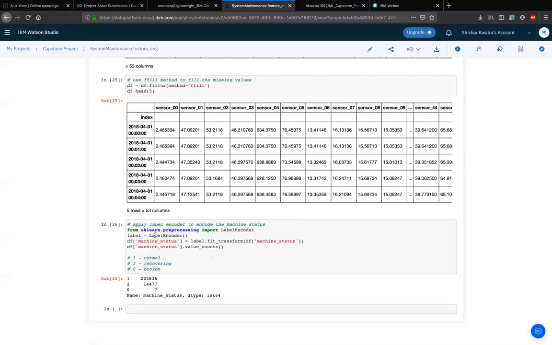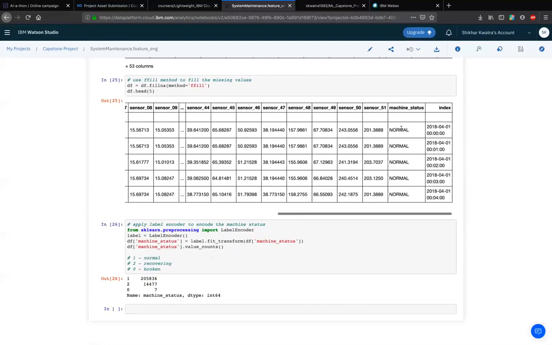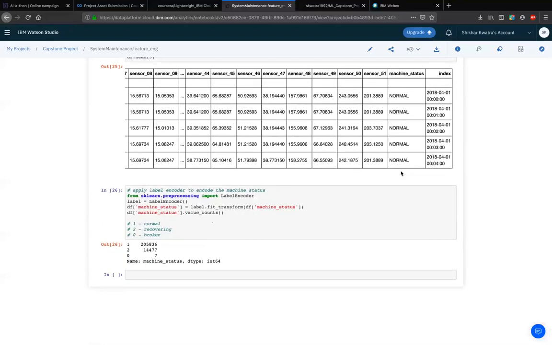And now, at the same time, as part of the feature transformation, since I knew that the machine status is normal, broken, or recovering, I wanted to use the sklearn library and import LabelEncoder in order to encode that machine status into a numerical feature vector as 0, 1, and 2, where 0 implies that the machine status was broken, 1 that it was working with normal functionality, and 2 that it was in a recovery mode.